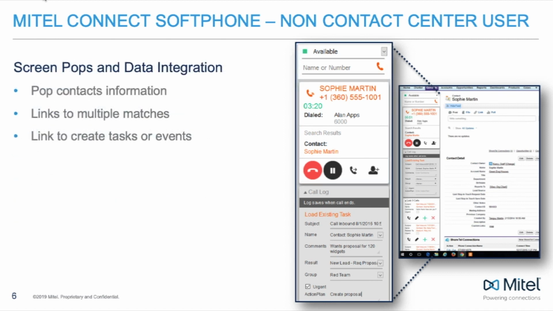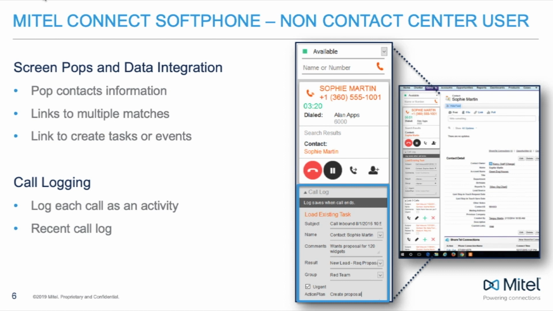It also provides the capability to pop up information screens based on the incoming phone number. This allows the agent to automatically see contact information and associated account or case information. Calls are logged into the Salesforce database, which enables rich call reporting and correlated customer information.